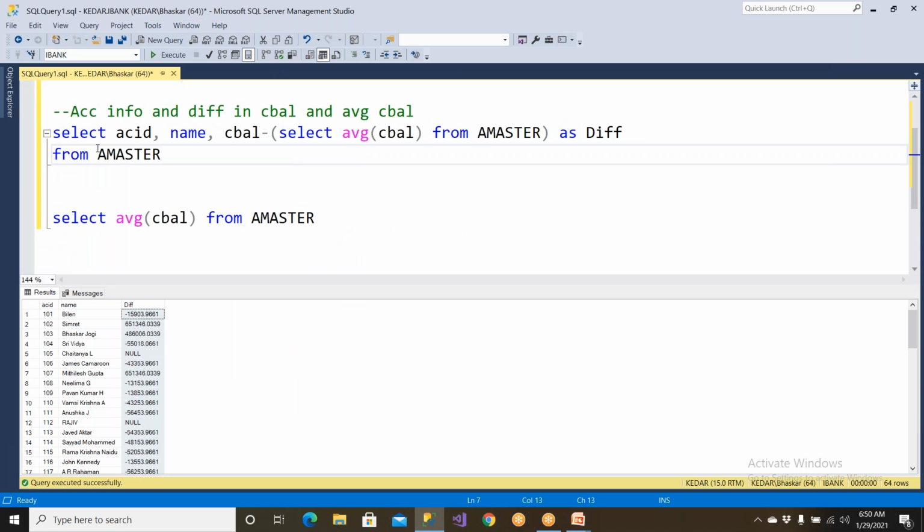Have you seen? Now I have written a query in the select clause. What is this query called? This query is called a subquery. So this is one example where you can write subqueries in the select clause. Clear? So when you execute this, it is going to work.